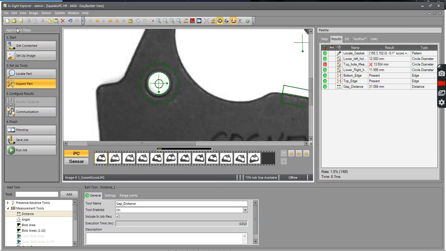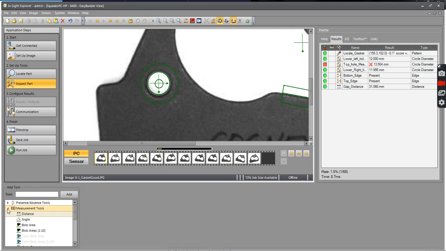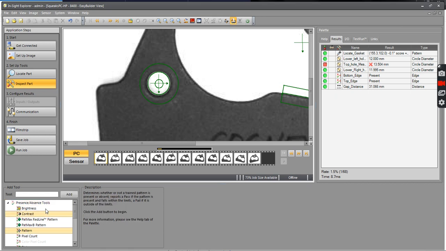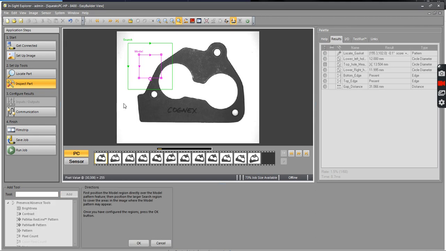And so there's a really simple tool. When you go into our application steps 1, 2, 3, 4, the fourth step, inspect part, you go to the lower left hand corner and you take a look at presence and absence tools. Under the presence and absence tools, there is a tool called pattern. I can just click on this pattern tool and click add.